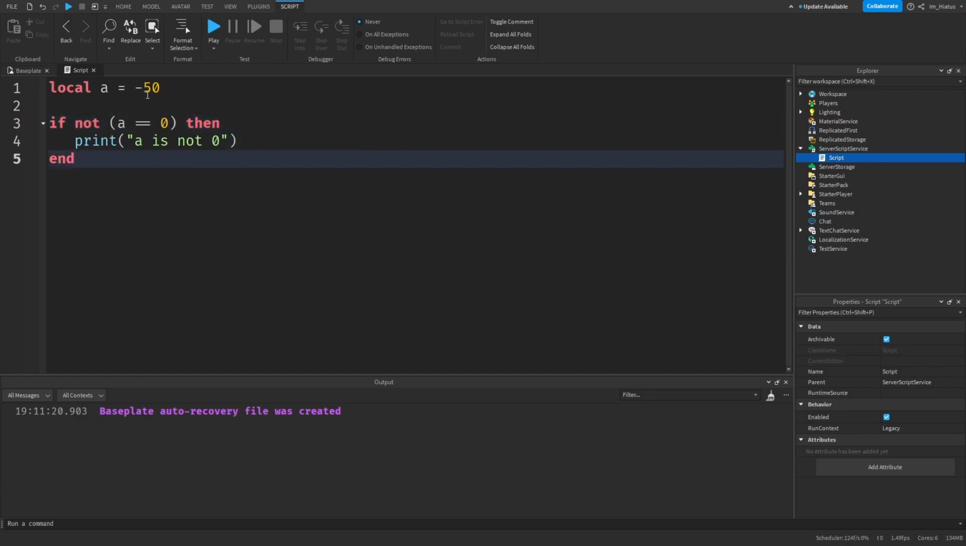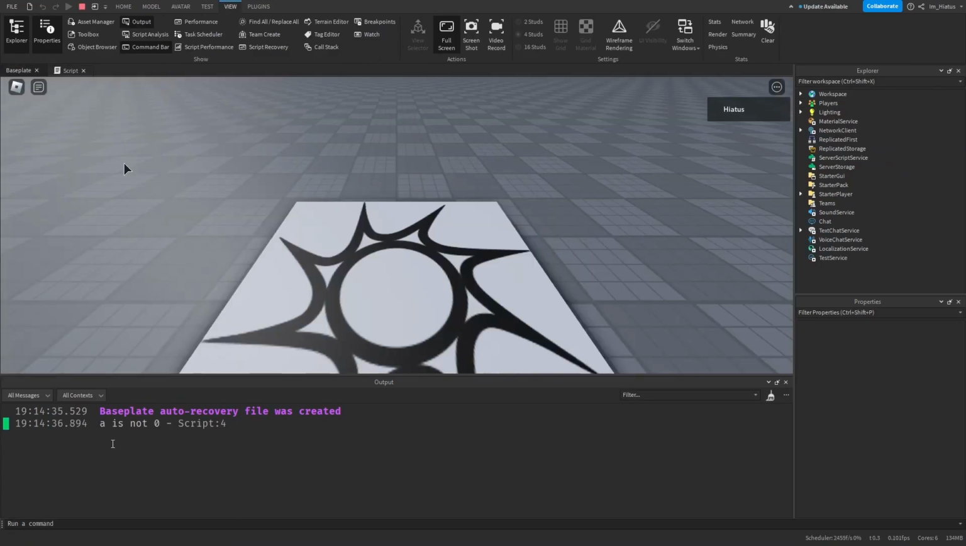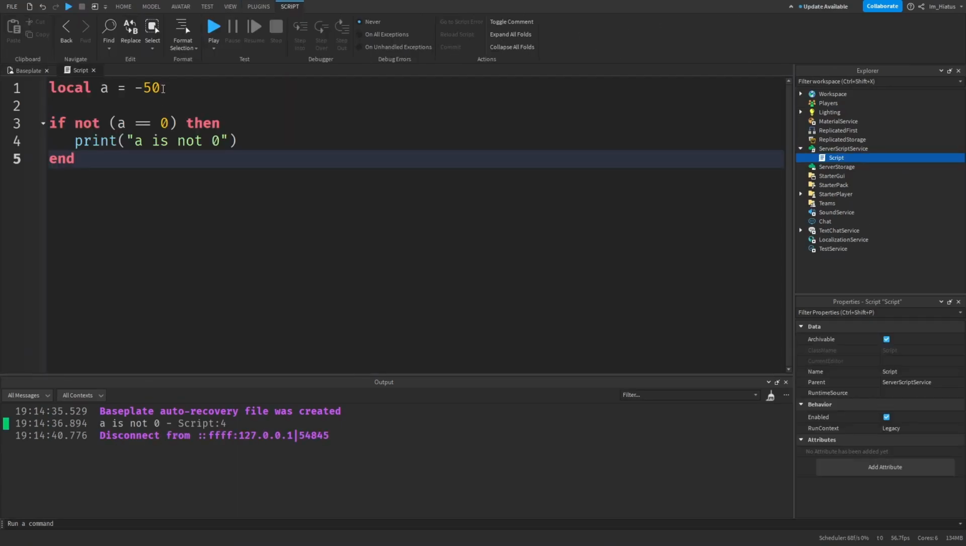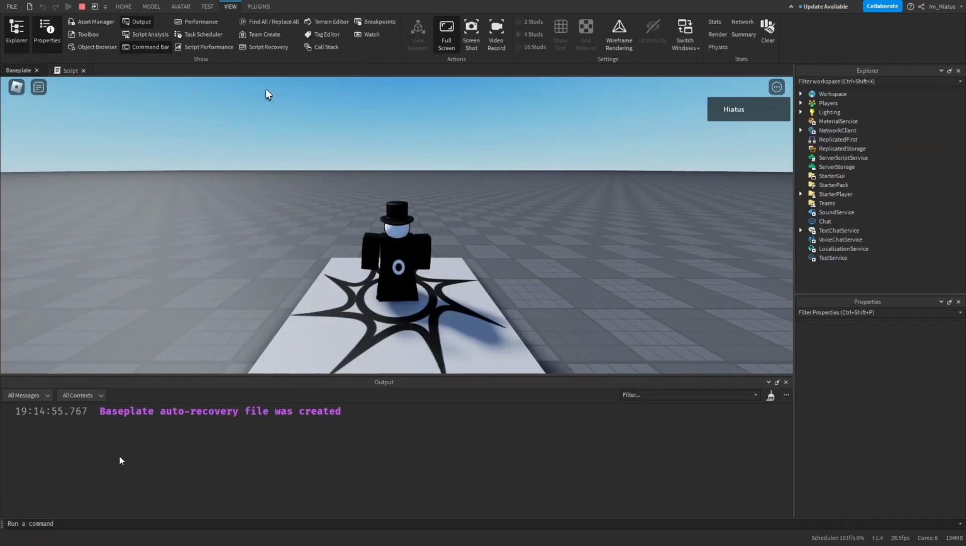So right now, a is not equal to 0. Therefore, this condition is false. And now the NOT will make this whole if condition true. So if you test the code, it should say a is not 0. And if you change a to 0, this time a is equal to 0, so this will be true. But because of the not, it will change it to the opposite, so this whole thing will become false. And if you test the code now, it does not show the message in the output.